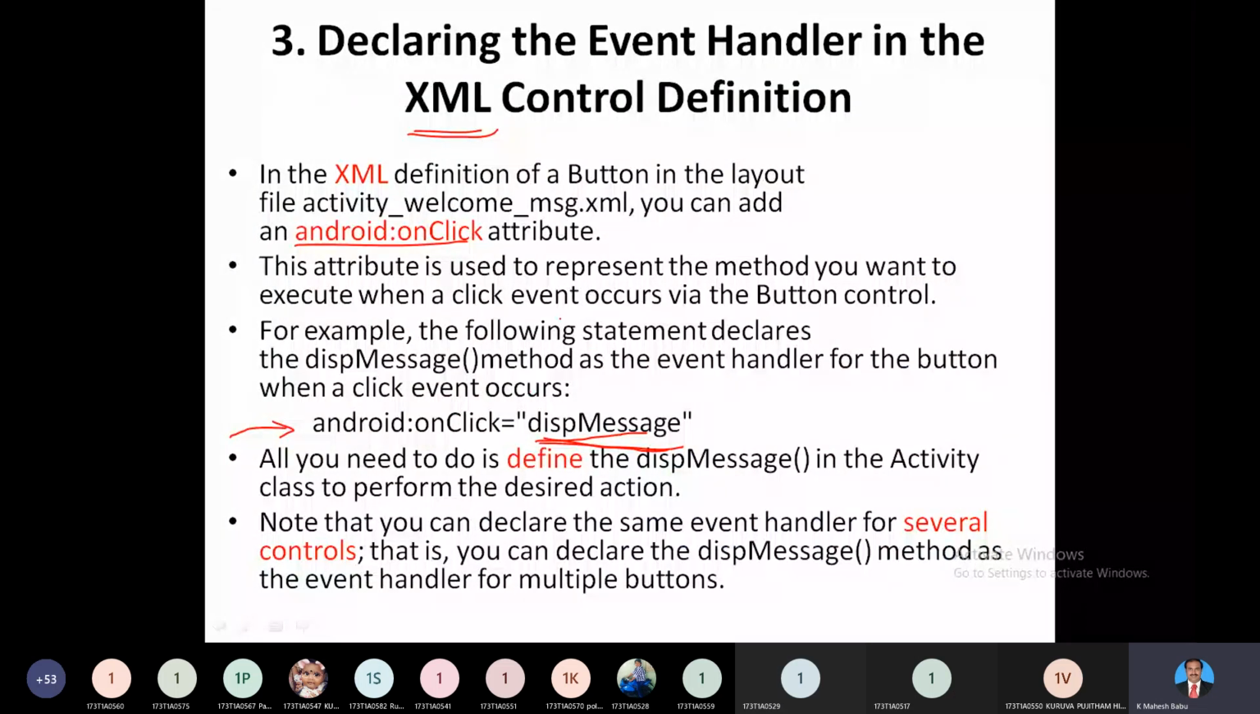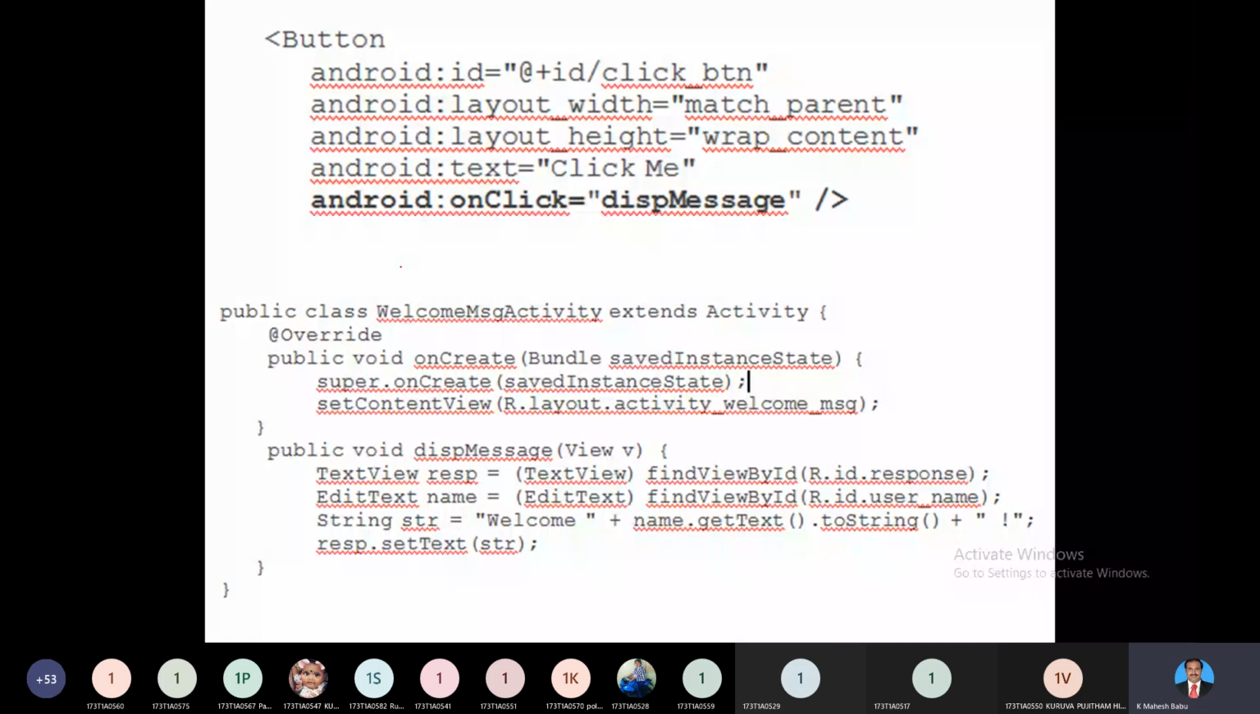I'll demonstrate one more program based on this XML notation, where two or three controls have the same handler, for example. How the system recognizes which action is for which event, we will discuss now. Any doubt in these three notations?